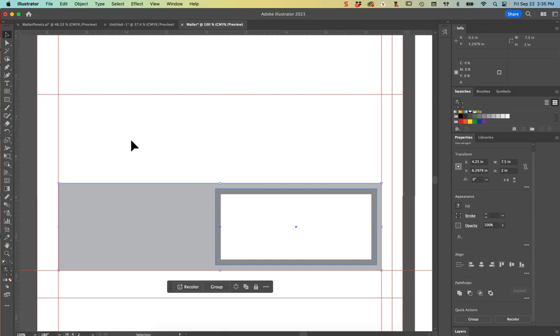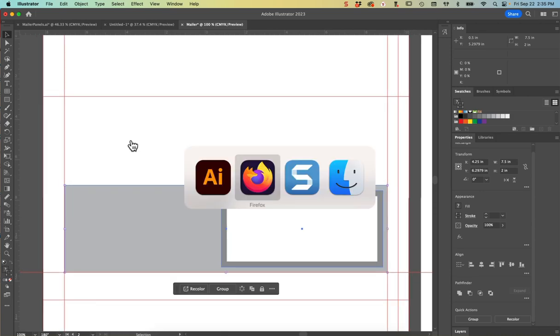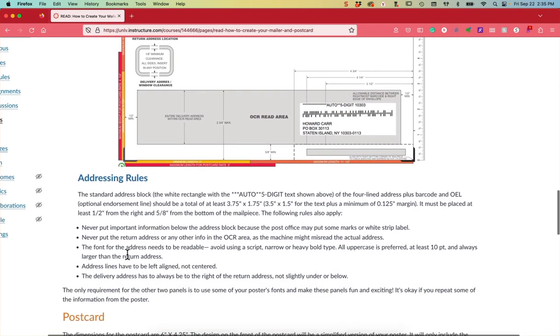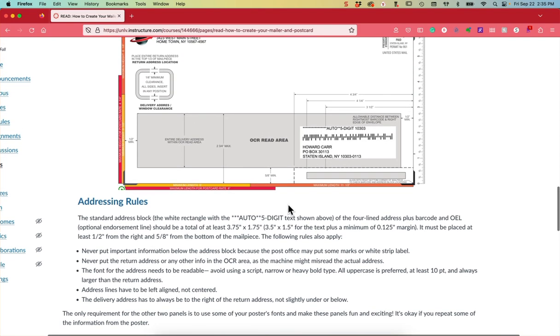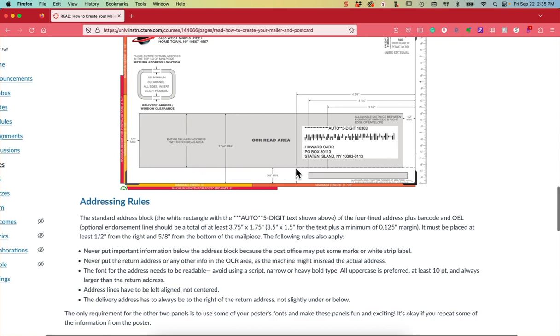Okay. Now let's go ahead and take a look back at the mailer rules one more time, the addressing rules. It says to never put important information below the address box. That's this area here, because the post office may put some marks on it or a white strip. I'm sure sometimes you've seen a barcode printed on an envelope, or even printed on a white sticker and then the sticker placed on the envelope. That's what they're talking about. That's going to be put on by the machine.